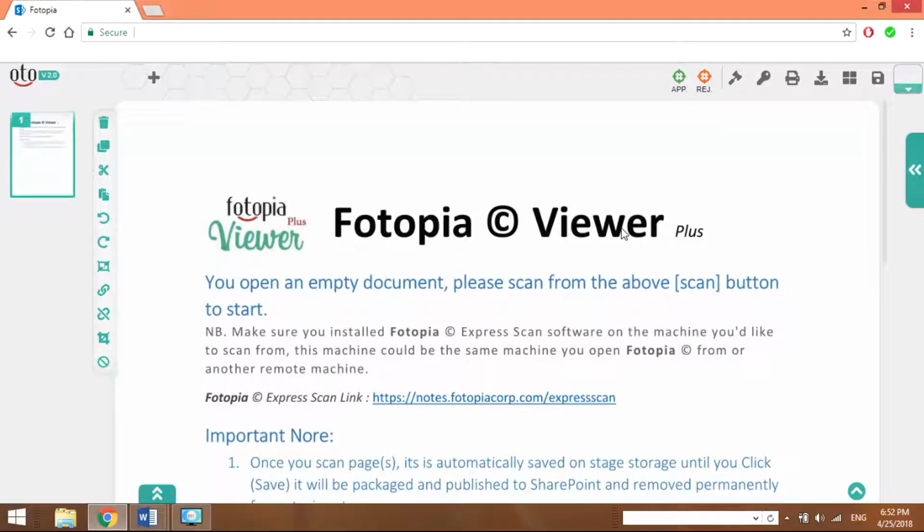So here we are on the scan interface for Fotopia Viewer. If you click on this arrow, you will find the viewing options which I have already explained in part 3, General Options. Before you scan, just make sure that your scanner is connected to your computer and that you have installed the appropriate Twain driver and scan client.